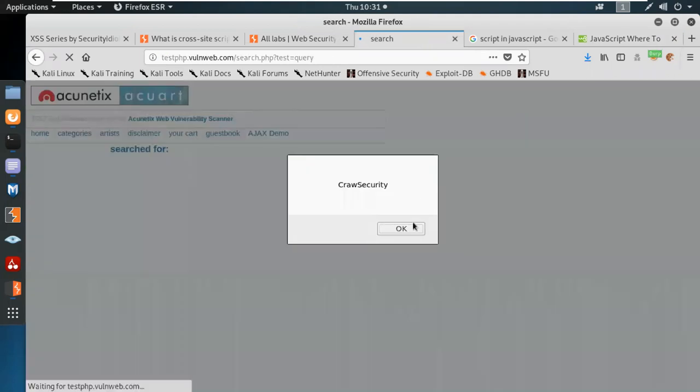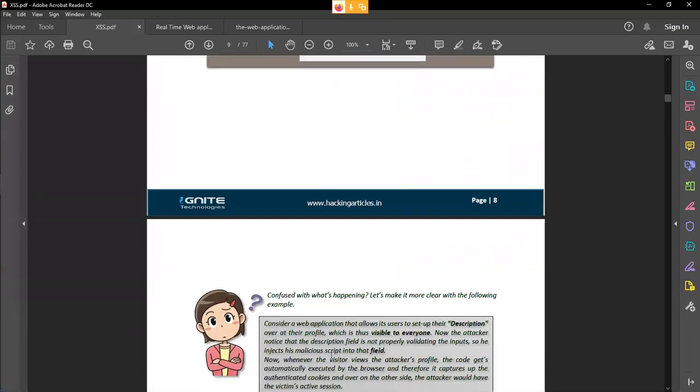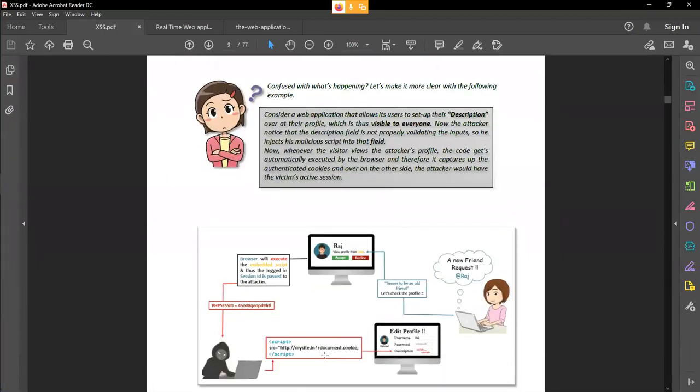The major objective of this is simply to have a code, but what will happen when an attacker simply runs some malicious code or Java code over there? What will be the possibilities? What is happening? Let's make it clearer with the following example. Consider a web application that allows its users to set their descriptions. Description means the title they want, all over their profile, which is visible to everyone.